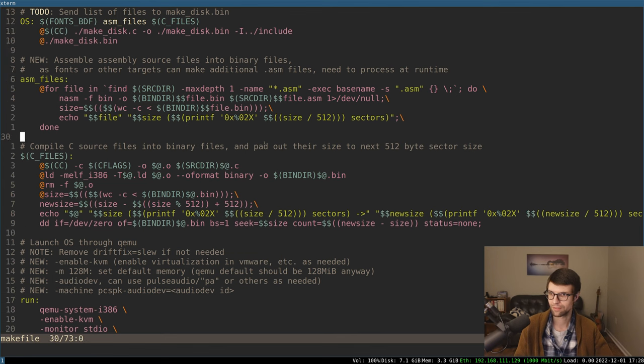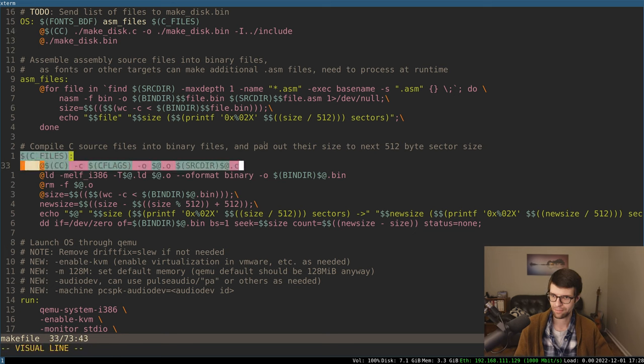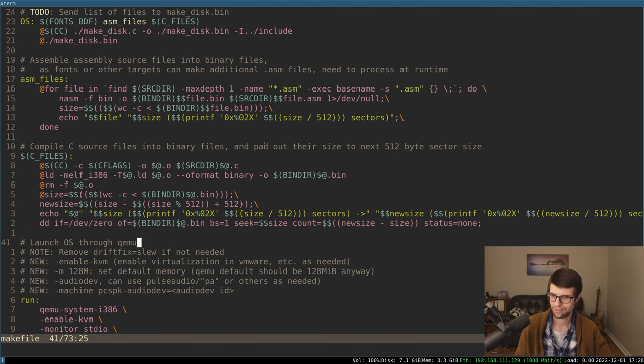Okay, I can get rid of that new tag there. Yeah, they can make additional files, so I have to do this at runtime to pick those up. C is the same. These are all the same as it was before.